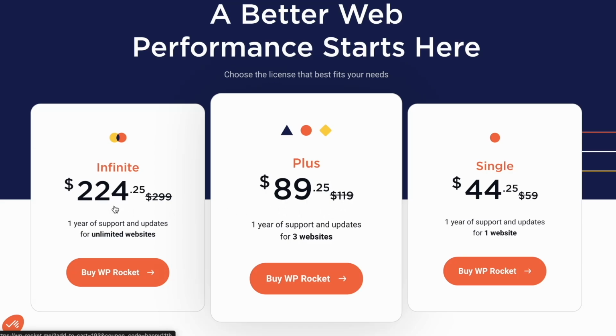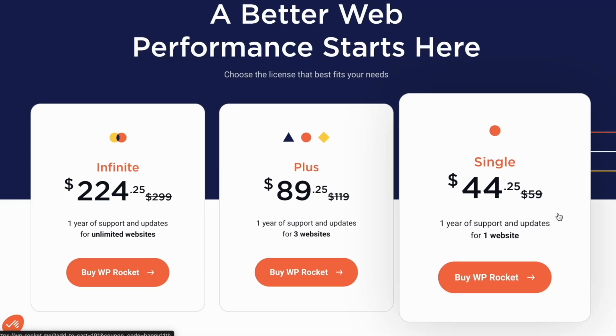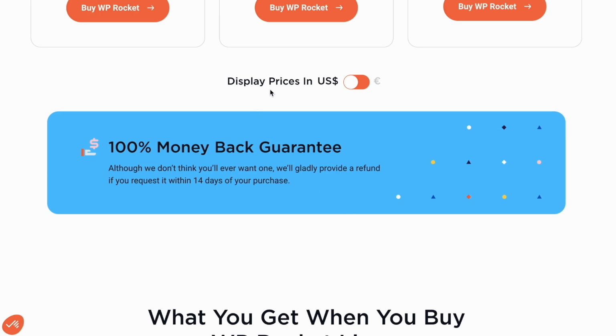And the final plan, which is the infinite plan, it has support for unlimited websites. Its regular price is $299, but with the discount, it's $224.25. And there is 100% money back guarantee within 14 days of your purchase.